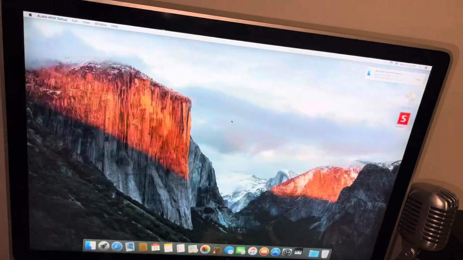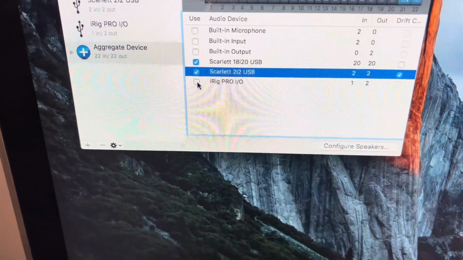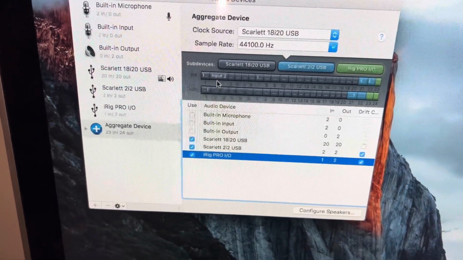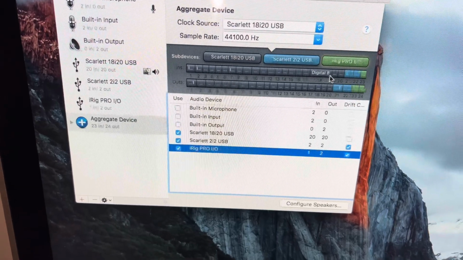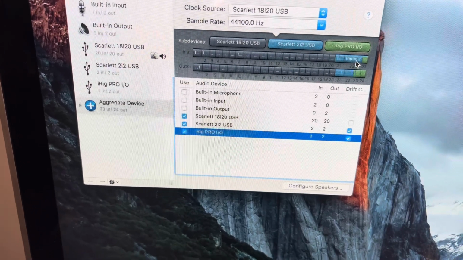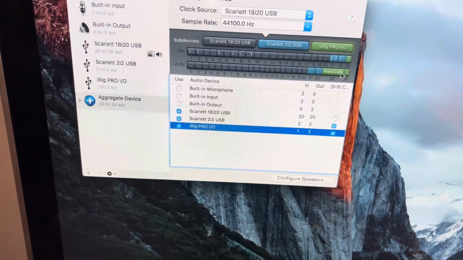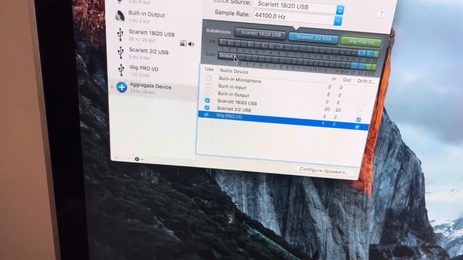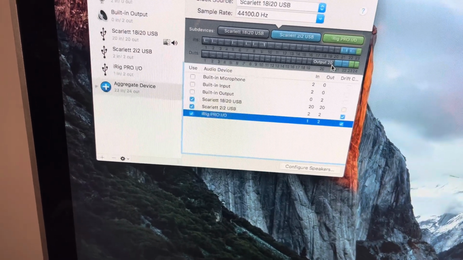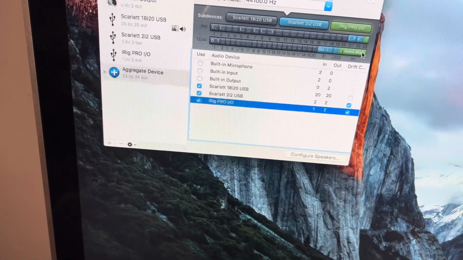Next you go onto Finder and open Audio MIDI Setup, and then you click the plus and create an aggregate device, and then you highlight the devices you want to use. I started with the Scarlett 18i20 because I wanted it to be the master, and then I highlighted the other two. For the clock source, you want to set that to be the audio interface that you believe has the best capacity. In my case, it's the 18i20, which provides the clock for all my devices to keep everything running smoothly.